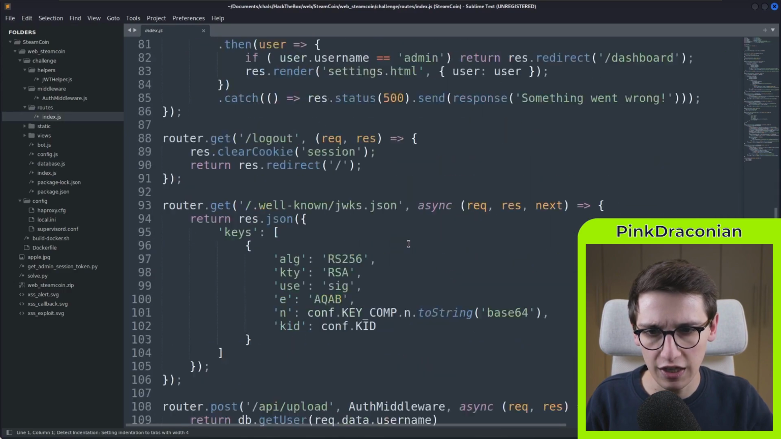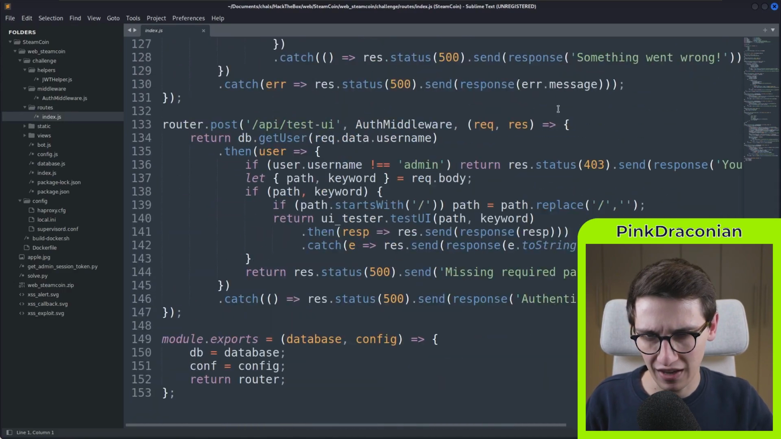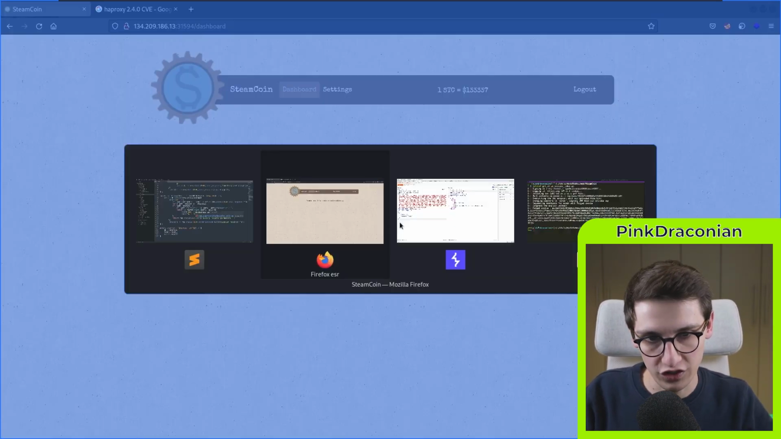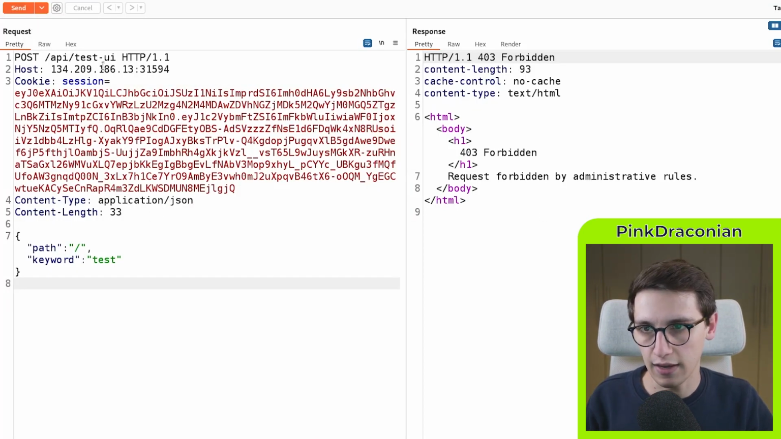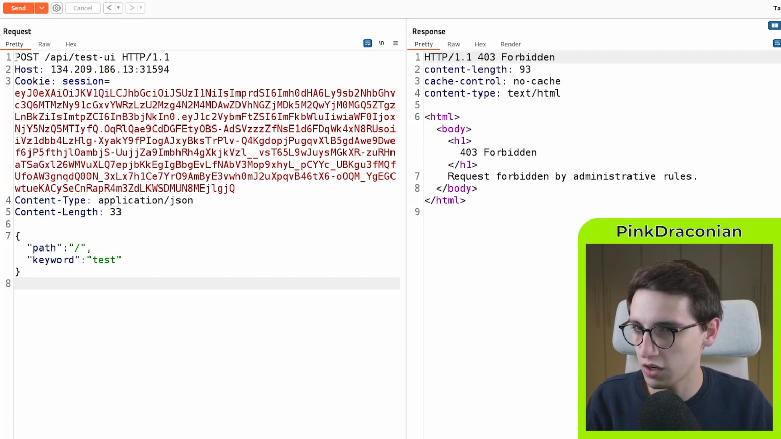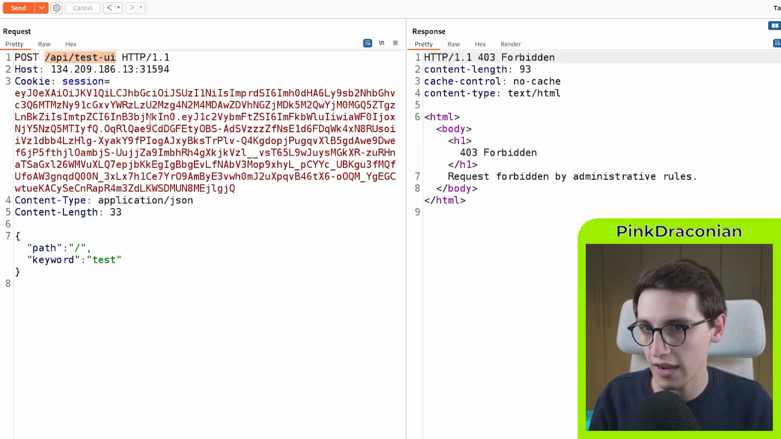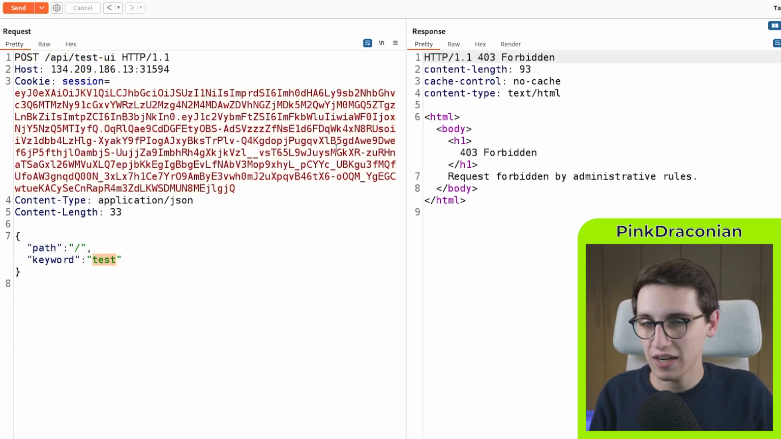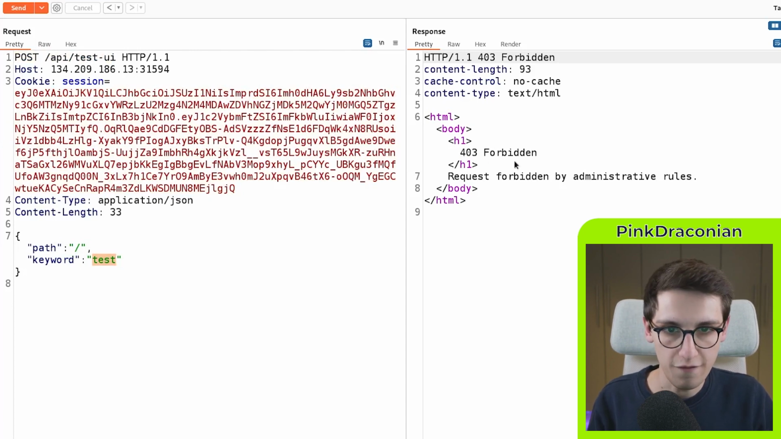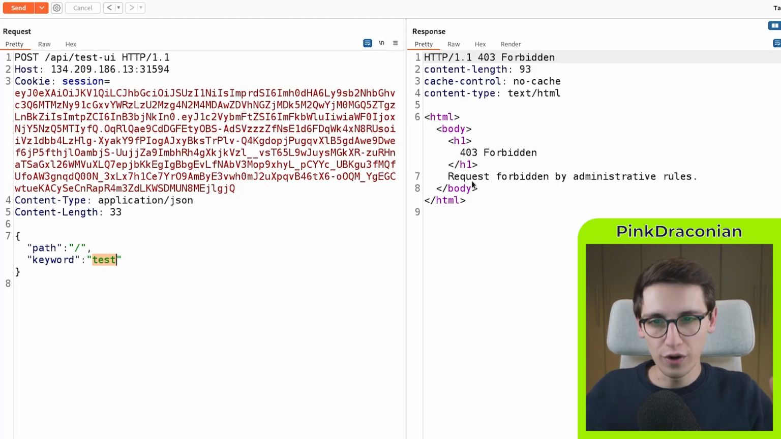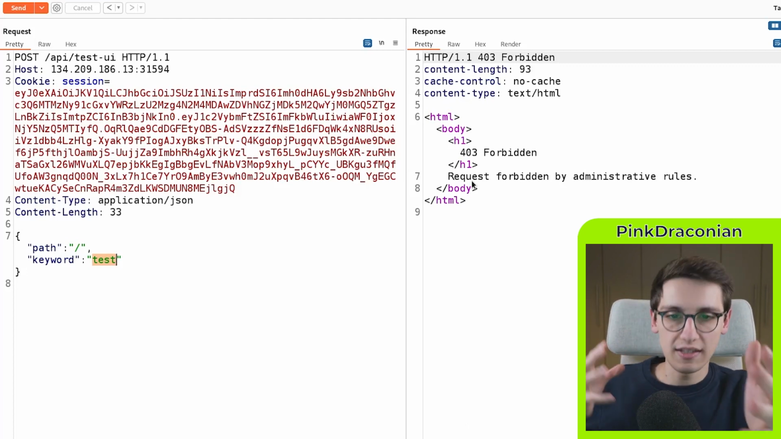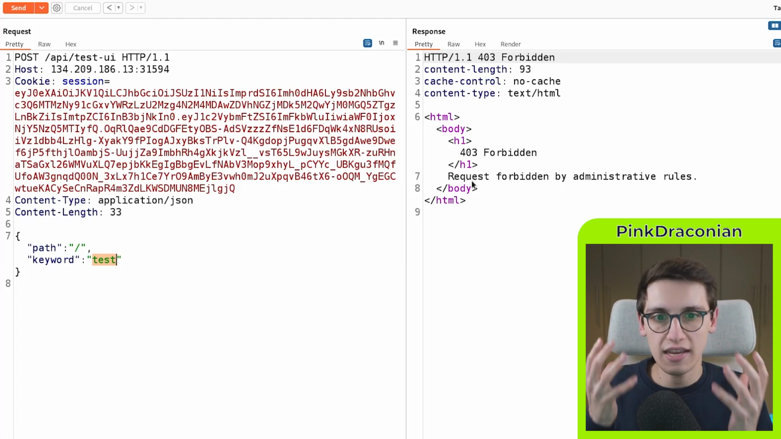let's first of all take a look at this testUI endpoint here, because I haven't yet tried to access it. Let's try to play around with it a little bit to see how it works. So immediately I head over to Burp and I'm going to send this request. So what is this request going to do? Well, it's a POST request to our testUI endpoint with our admin session token and a random path and random keyword. And when I send that, I see that I get a 403 Forbidden, request forbidden by administrative rules. What in the world is going on here? Like, there's nowhere in the source code of that Node.js server where this string is referenced. How does this work? Why is this being blocked?